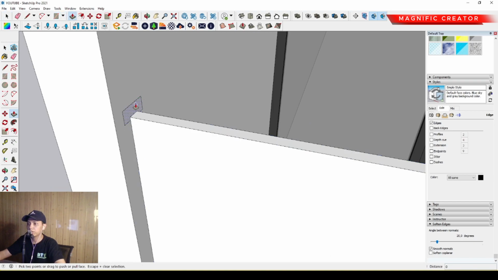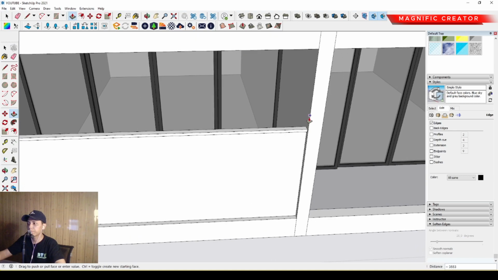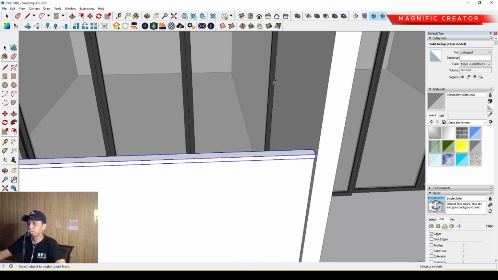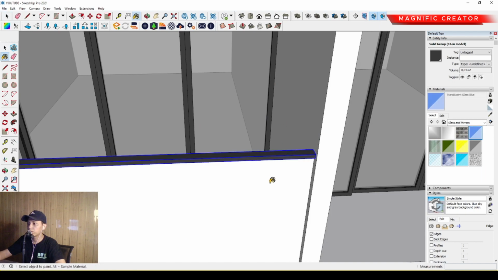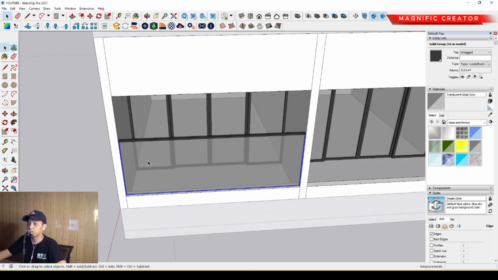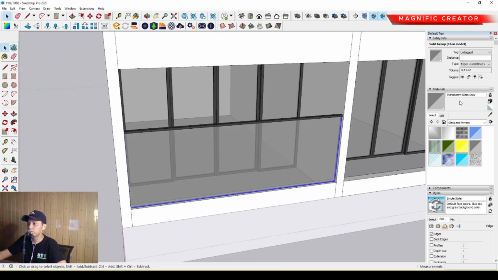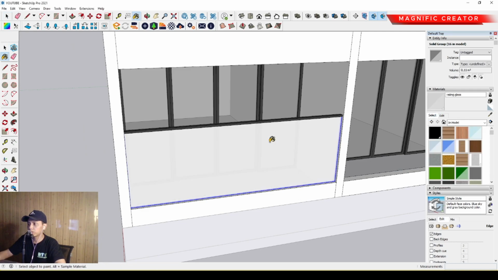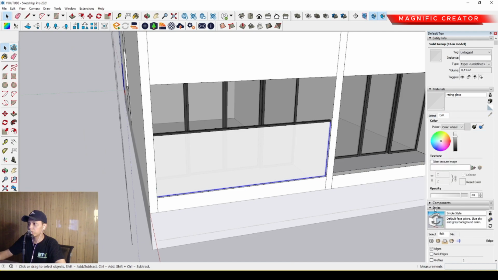Then we can push it. Then we can make a glass, and we can assign this glass also. Then we can make the railing glass, and set the opacity. Okay, maybe something like this.